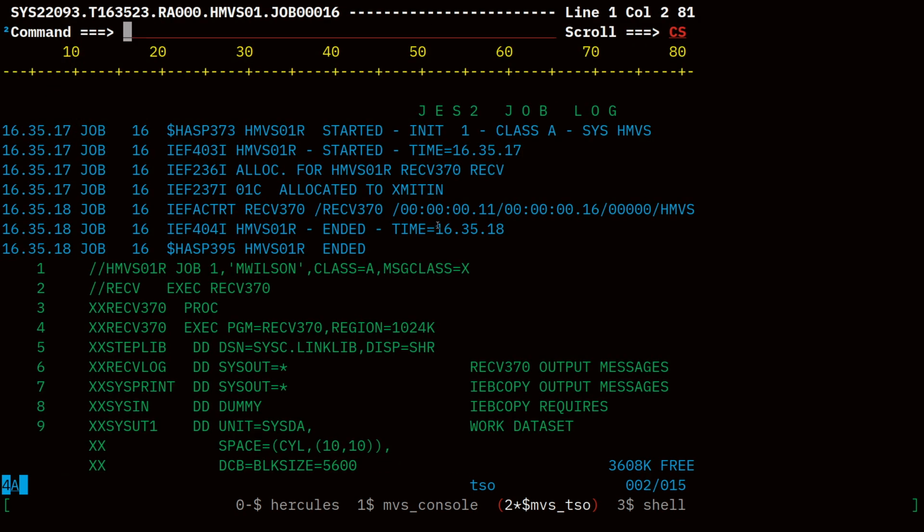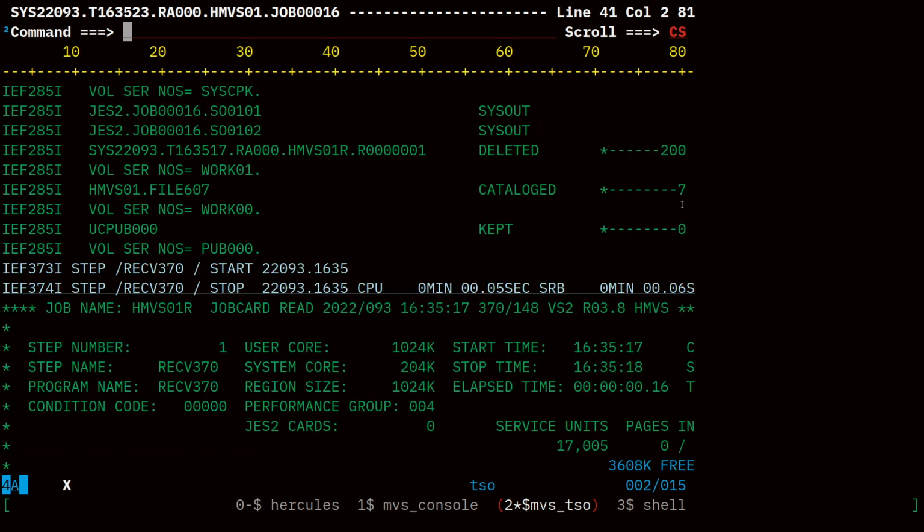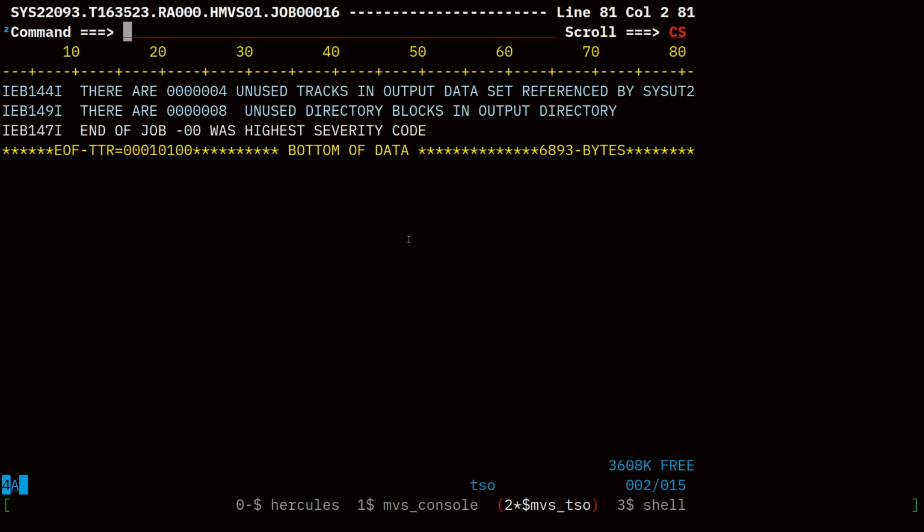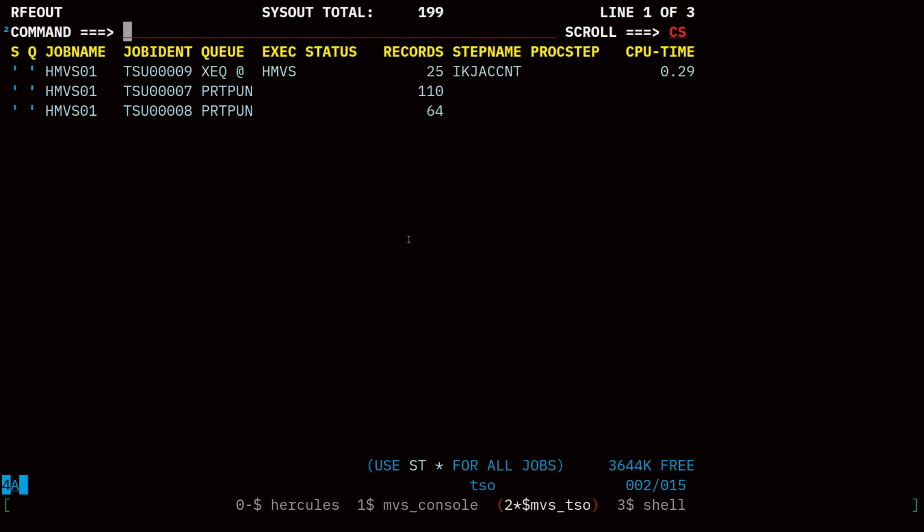And there we are. Okay, that's what we like. We have a return code of 0 here, which is success. So now if we page down, we'll see, yes, that Receive 370 was able to copy all of these members from that transmit file. Perfect. So we'll purge that job.